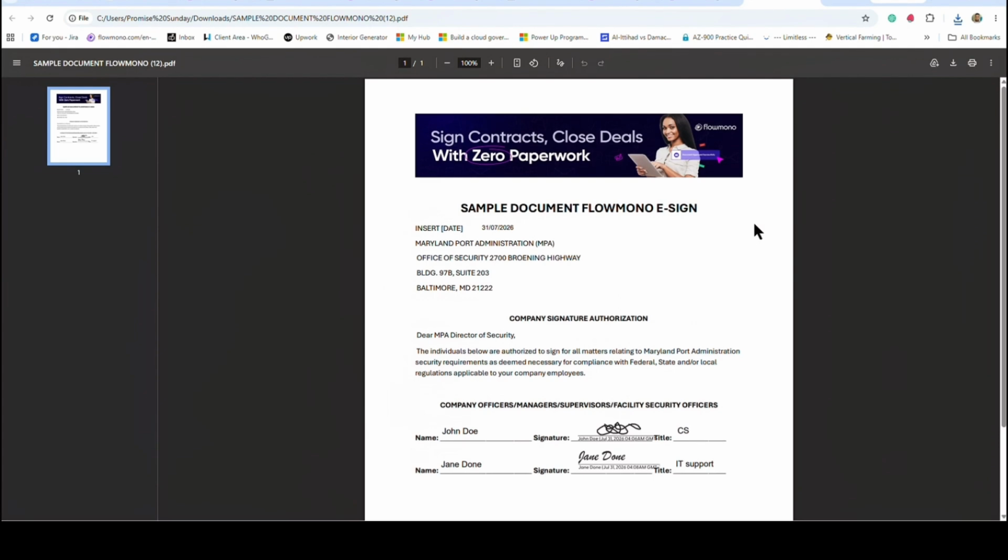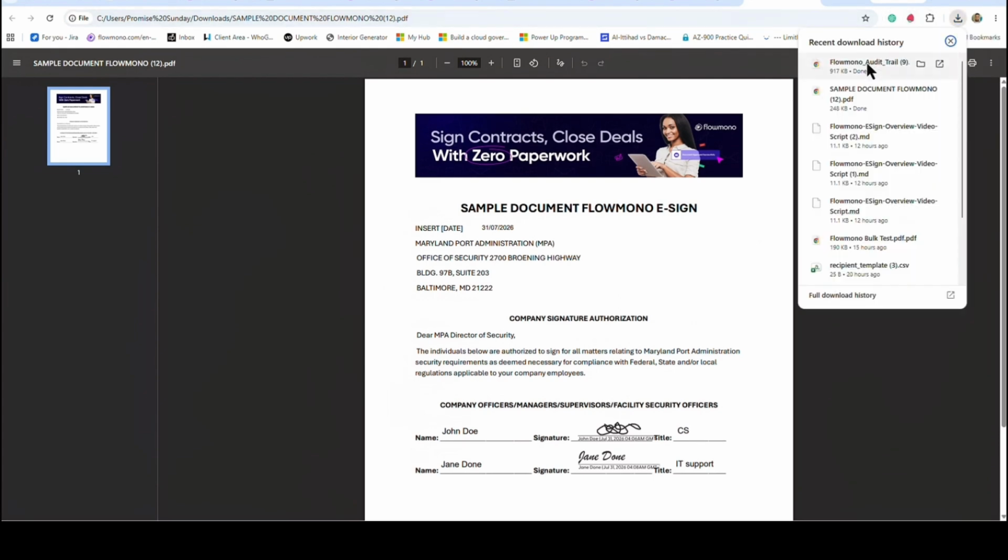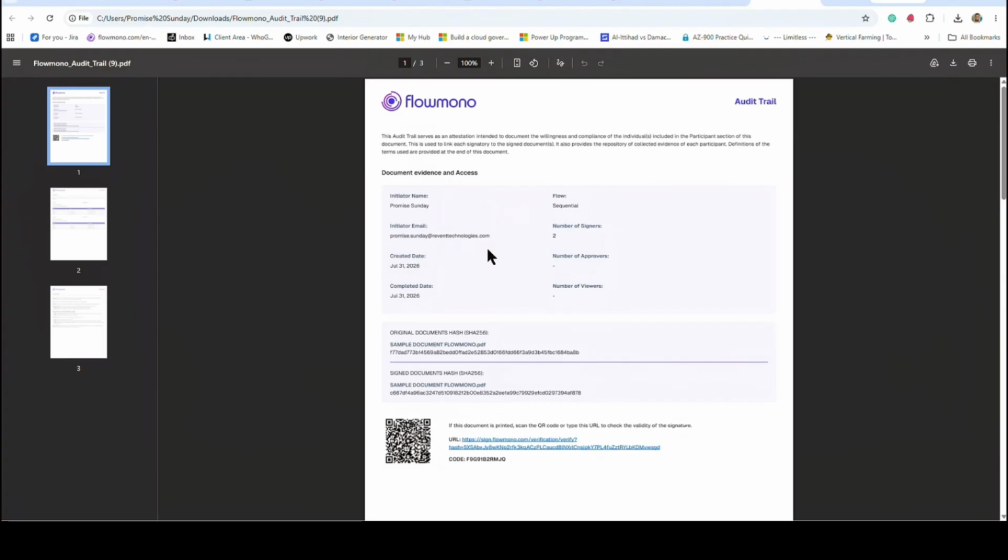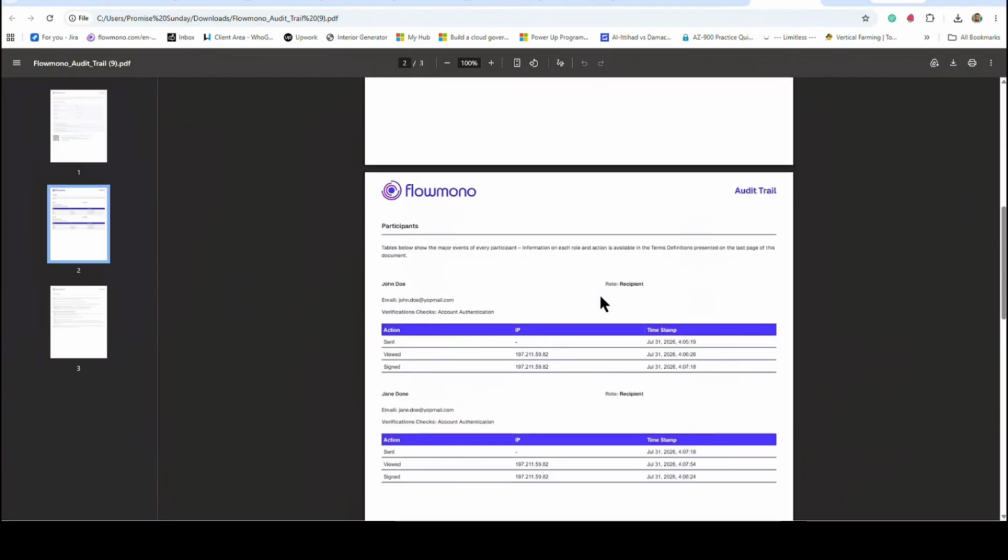I'm going to go to this, so we can see the audit trail too. So this is the audit trail. You can see the initiator is me, and the number of signers and approvers. I did not include approvers, I did not include viewers, so all of that is 0.